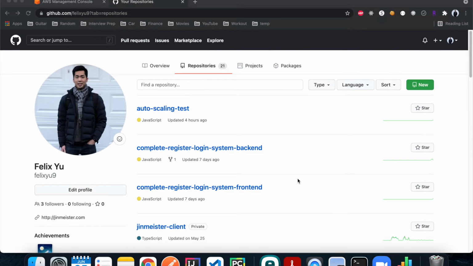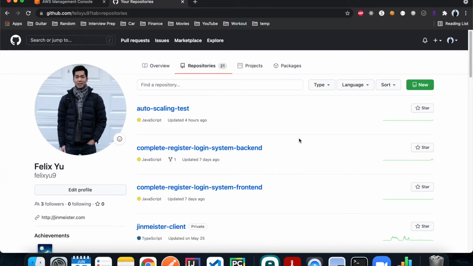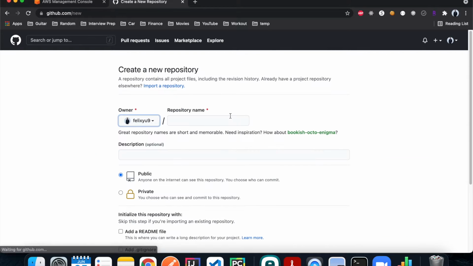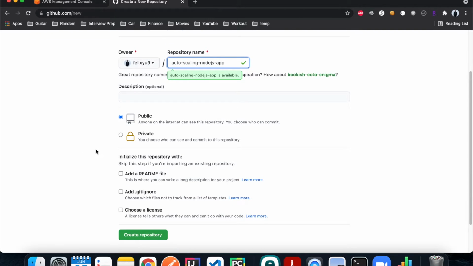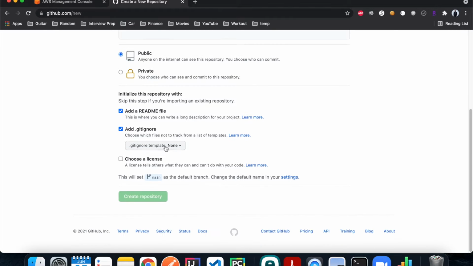Alright, so step 1 of the process is to write the code for our simple Node.js application. And we're going to save the code in GitHub so that the EC2 instances can download the code from there. So I'm going to create a new repo for that. So I'm going to hit new. I'll just call it auto scaling Node.js app. Keep it public. Add readme, add a git ignore, and we're going to choose Node. Create.